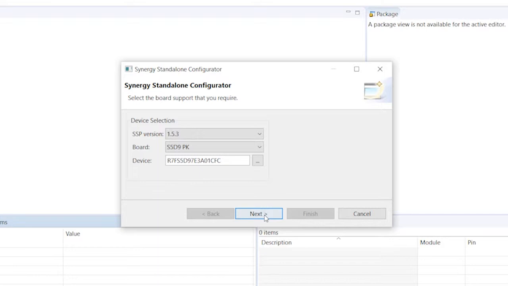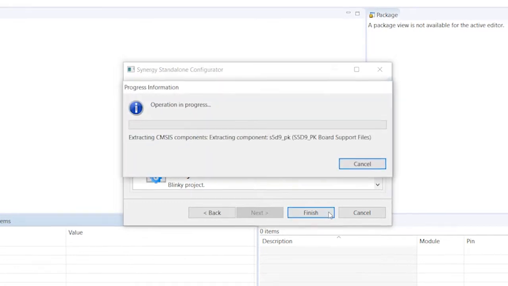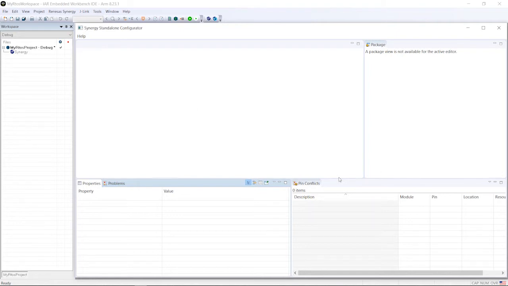Clicking on Next will show the project template selection screen. We just need the baseboard support package, so select this one. This was also the last action we needed to define a new project. Click on Finish, and the project generator will create the necessary files based on the settings we made.